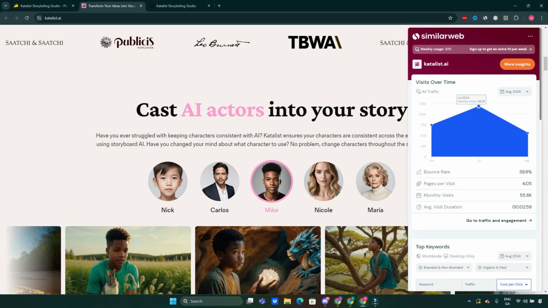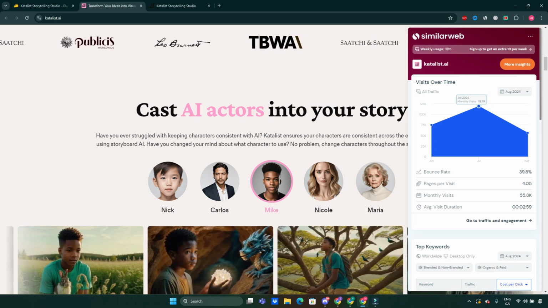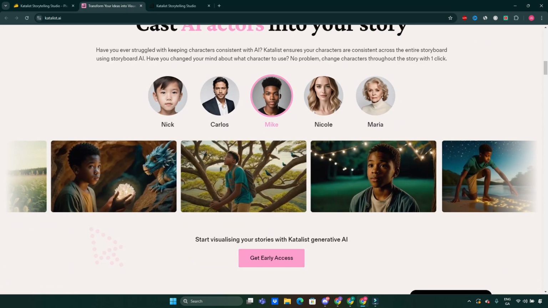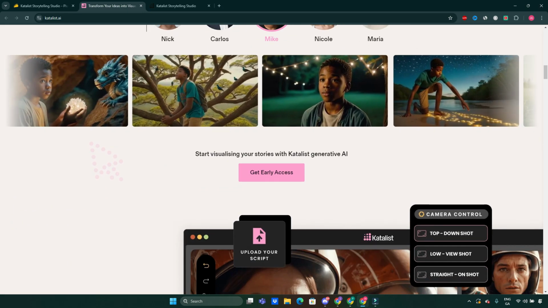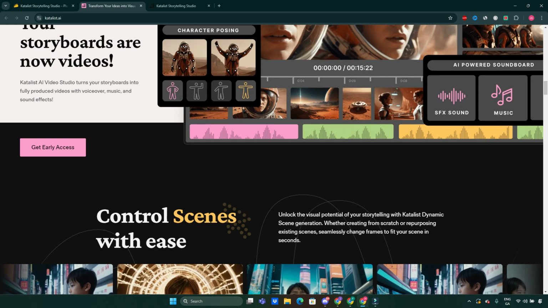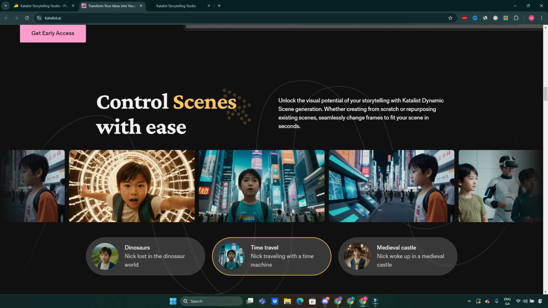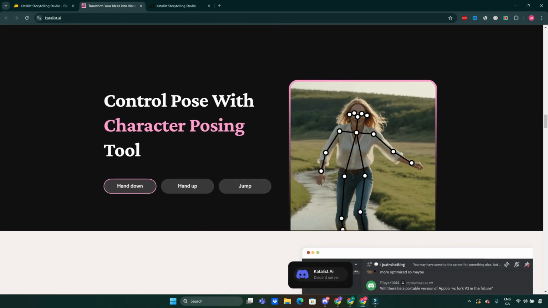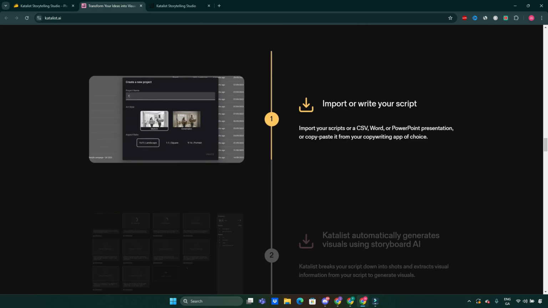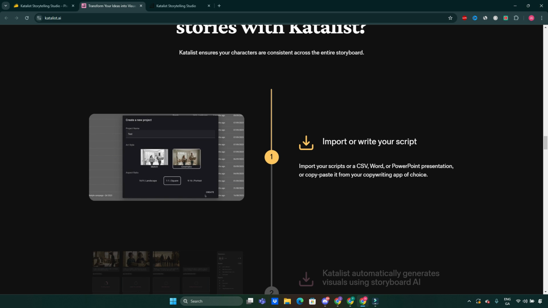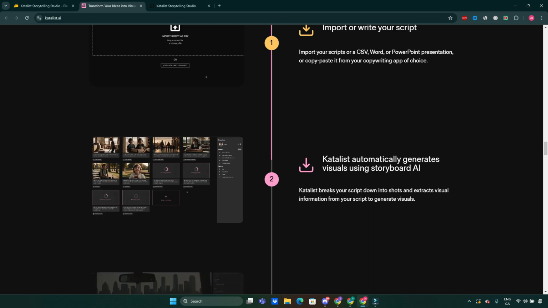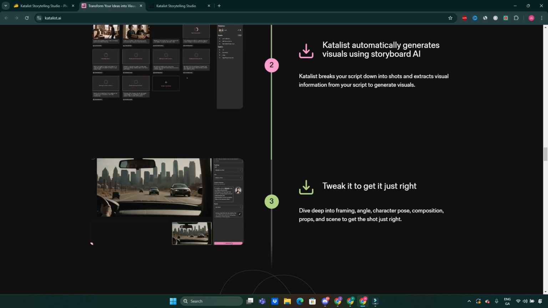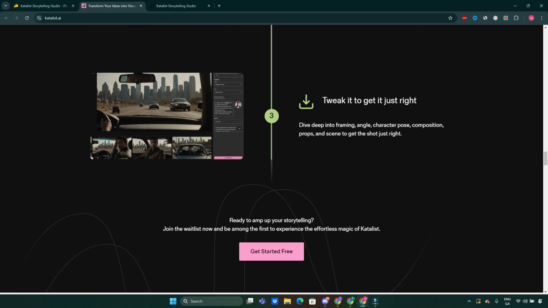It's a little bit of a drop from July, when they had about 120K of traffic. They might have put more marketing effort in back then, but now they are still receiving about 56,000 visitors on a monthly basis. So here you go, here's the website, and that's all you can do: import your own script or write your own. Katalist automatically generates visuals using storyboard AI, you tweak to get it just right, and that's it. You can start posting it.